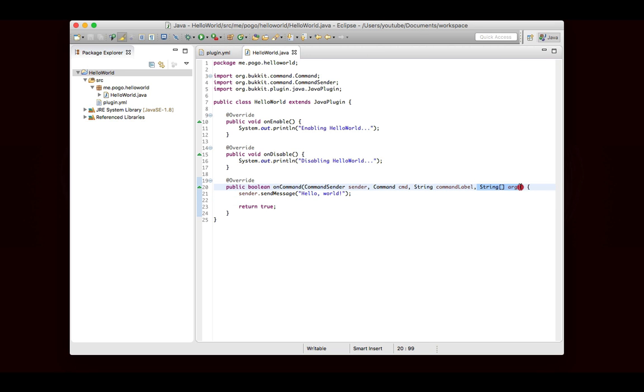Last is string array args. Those are all of the arguments that are given after the command. So if I write /hello world and then I put some value like 1 or high, then it would be stored in args so that I could use that value. We don't need to do that because this is a very simple command. All this is going to do is when the command is run, it's going to send the sender a message that says hello world, and then it's going to return true just to say that everything worked fine.